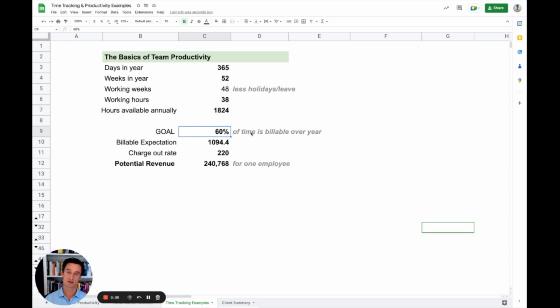60% of that time should be billable. That's an initial goal. Some people have a higher goal for what time should be spent on client-facing work that's billable externally. Obviously, there's other time for internal team meetings, all those kind of things that need to be taken into account. So if we just set our initial goal as 60% of the time they're at work, they're doing billable work, that means our billable expectation is about just over 1,000 hours per year that is chargeable.